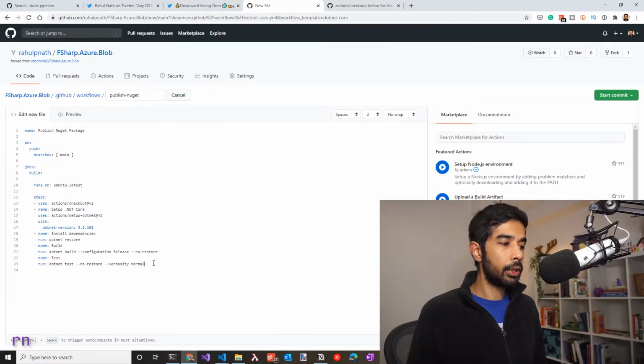The next thing we need to do is build a package and then publish that into the NuGet source repository. Now I don't remember off the top of my head how to build a NuGet package. So let's go to our local machine, see how we can do that using the .NET CLI, and then come back here and fill this up.